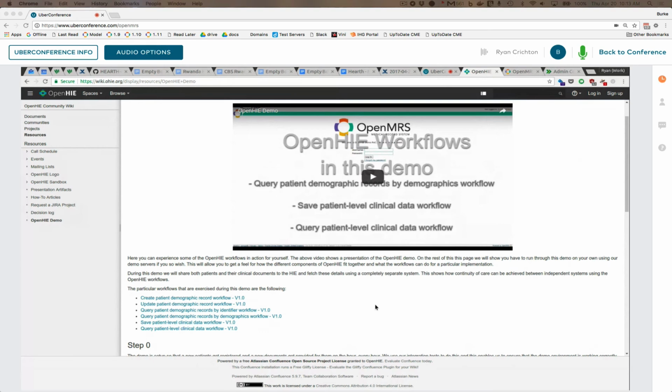So the whole point of OpenHIE is really to share clinical information between sites, so that information at a particular facility, say in an OpenMRS system, can be shared to the national level and then pulled down at other sites, such as a new clinic that they haven't been to before.